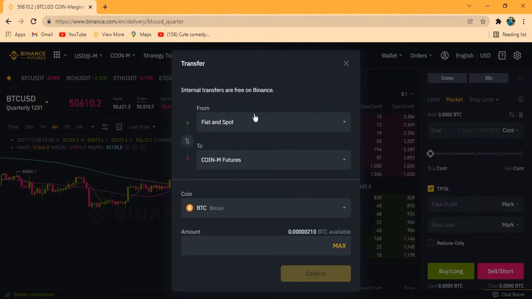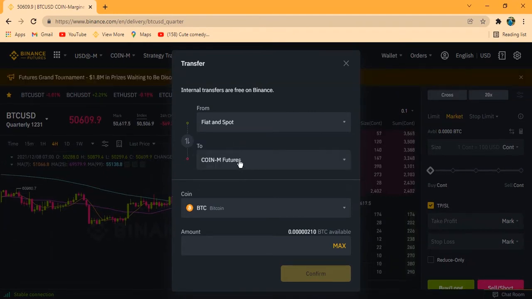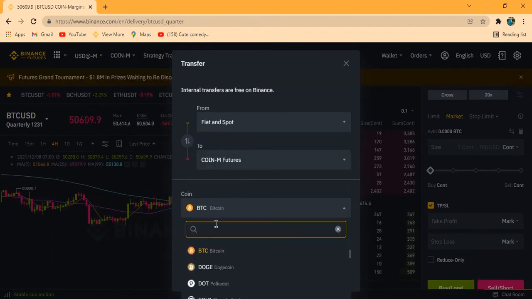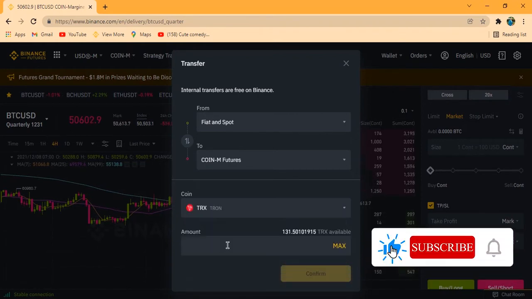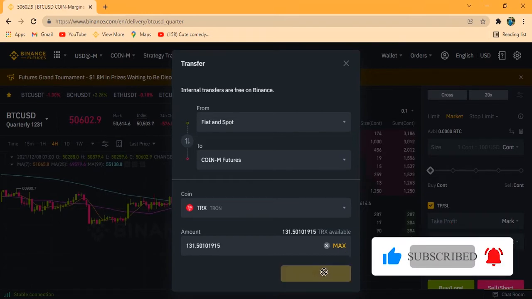Over here, downward, you can see we have flattened spot. You select from spot, flattened spot, and over the coin we have TRX, Tron. That is what we have, and we transfer it to coin features. So that is step number 3.